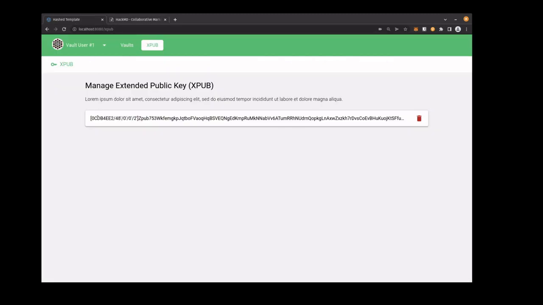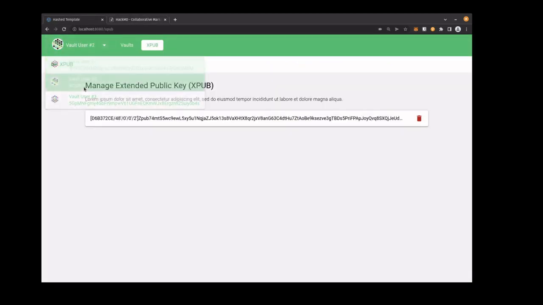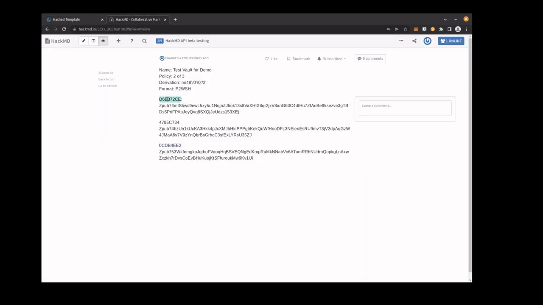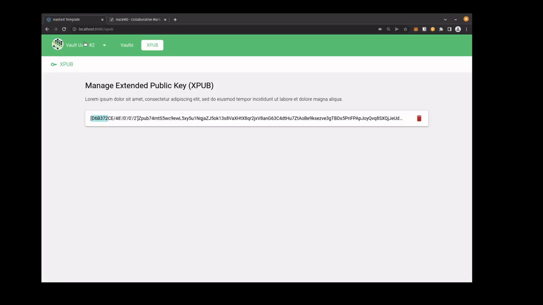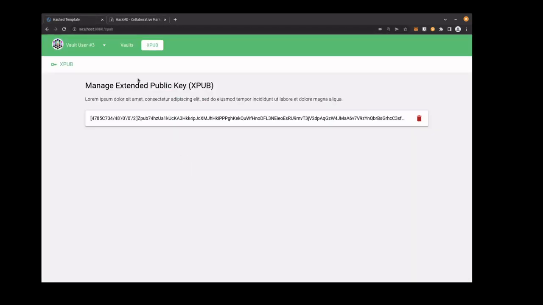And here you can see, if you look at these fingerprints, we've got, let's see, 0CD is one of them. That's this one. User 2, D6B is this one. And of course, the third one, 478, is here. So this is the encoding format that's used for the QR code importing and exporting vaults in and out of Blue Wallet and native Bitcoin vaults.